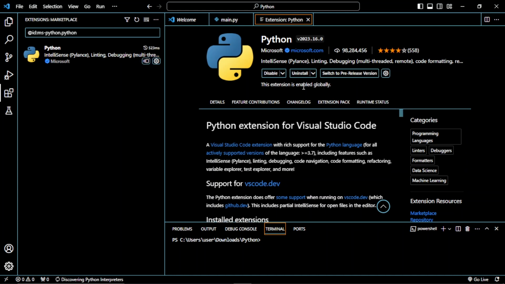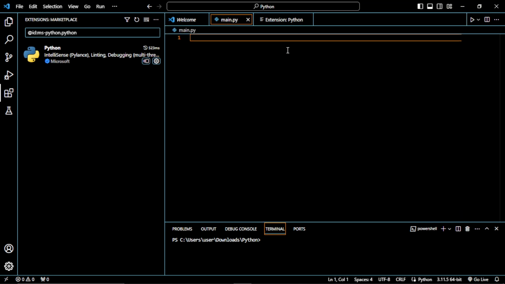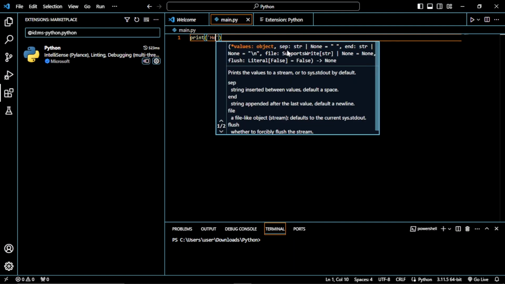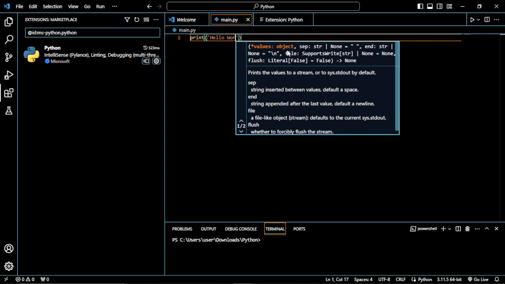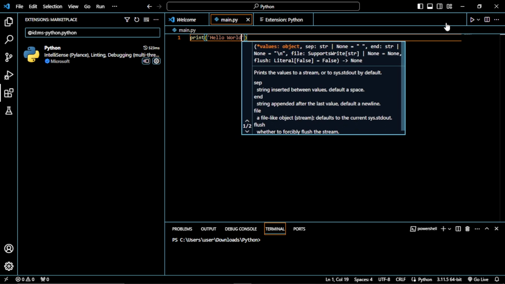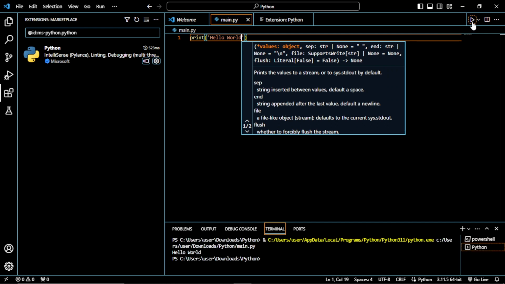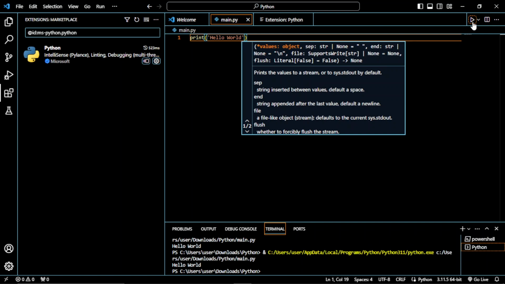So as you can see, it has already finished installing. So I'll go back to my file. Then I'll write some code. Print hello world. And click on that button. Nice. You can actually see it already printed the hello world.